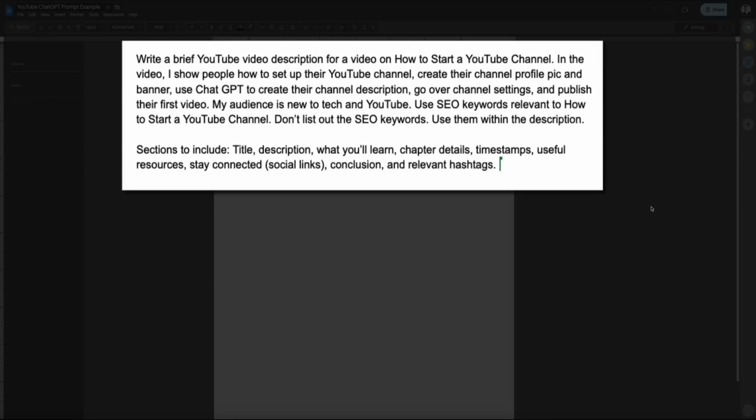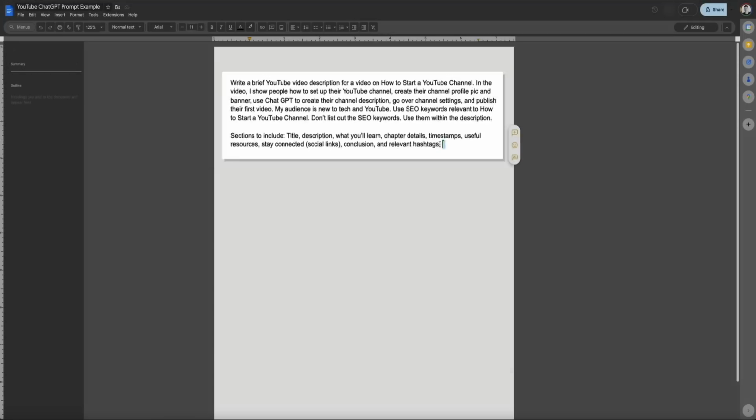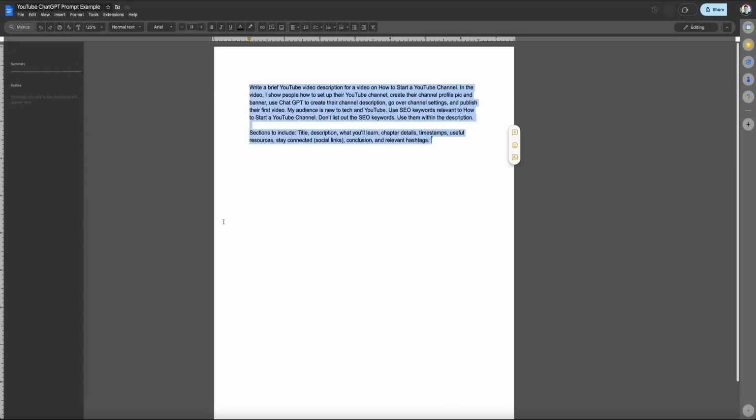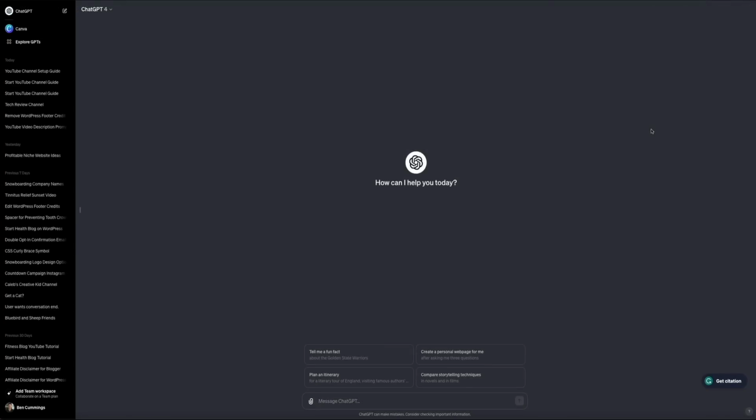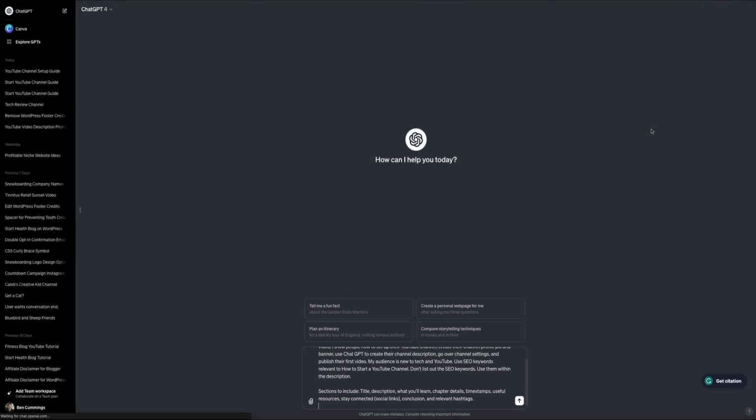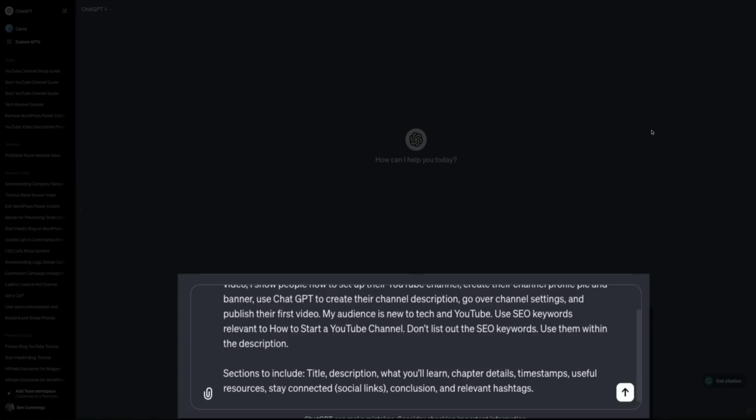Then this finalized prompt is what you'd paste into ChatGPT. So let me do that really quick. I'm just going to highlight this text and copy it. I'm on a Mac, so I'm pressing Command C on my keyboard to copy it. Then let's head over to ChatGPT, and within the text field, paste the prompt. Again, I'm on a Mac, so I'm pressing Command V on my keyboard to paste it, and then we'll send that prompt through, and the AI gets to work.